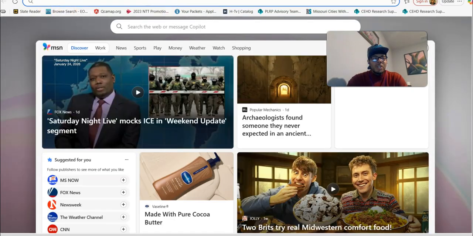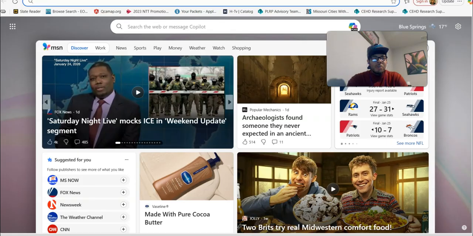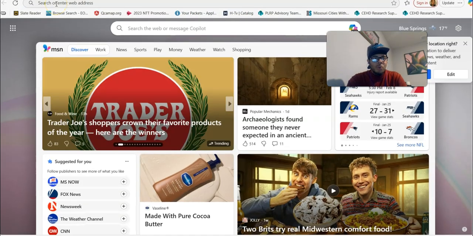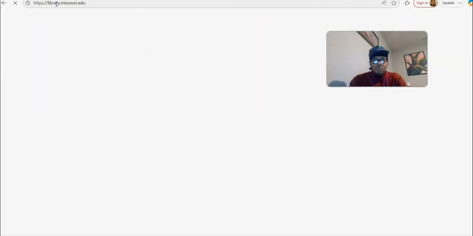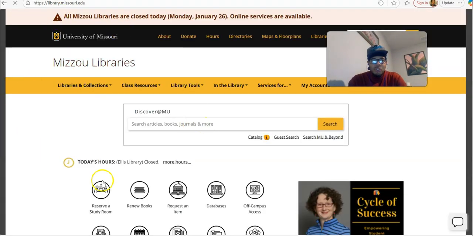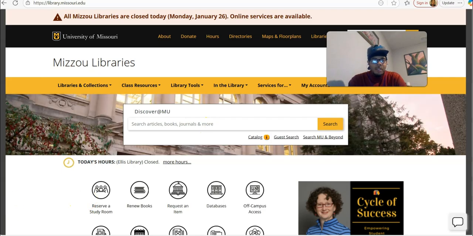All right, so let's start out with Journal Finder, why you would use it and what you would use it for. So I am first going to go to the library homepage, which is library.missouri.edu.